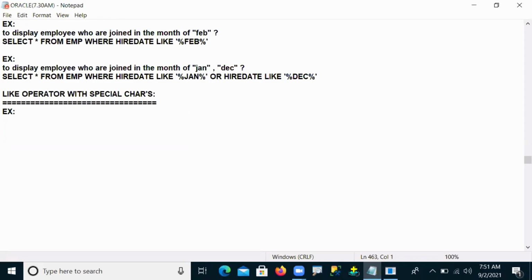So here, to display employees whose name is having the at the rate symbol. At the rate is one of the special characters here, as we know. So whose name is having at the rate, I want that person's details.